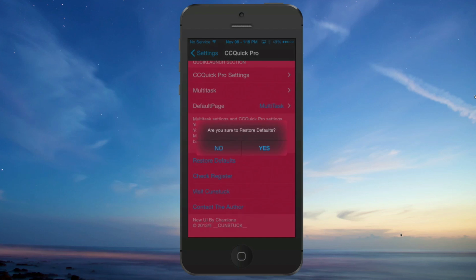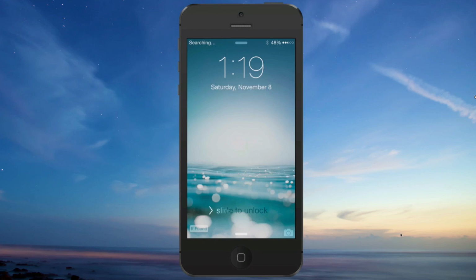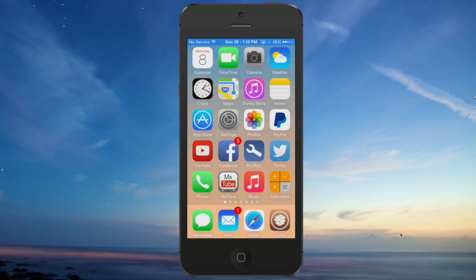And if you just hit restore defaults and hit yes, we'll get that respring we were wanting and get rid of that rose color so we won't have such a hard time reading what we're trying to do inside CCQuick Pro. But overall, guys, it's a really cool tweak. Like I said, it's a little more expensive. It's $2.99 and it's called CCQuick Pro.